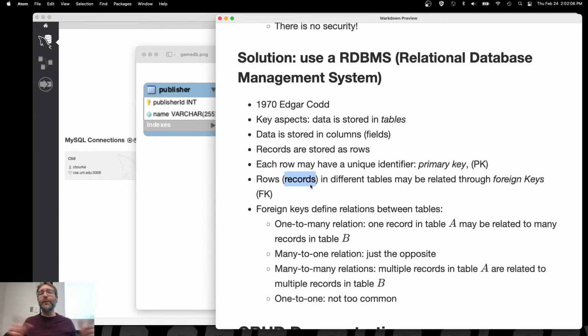Rows in different tables are related to each other. That's where the relational model comes in. They're related to each other through what are called foreign keys. Foreign keys define one of any number of relations. A one-to-many relationship is where you've got table A. One record in table A can be associated with multiple records over here in table B. A many-to-one relationship is just the same thing, but in the opposite direction. In table B, you have many records associated with one record over here.